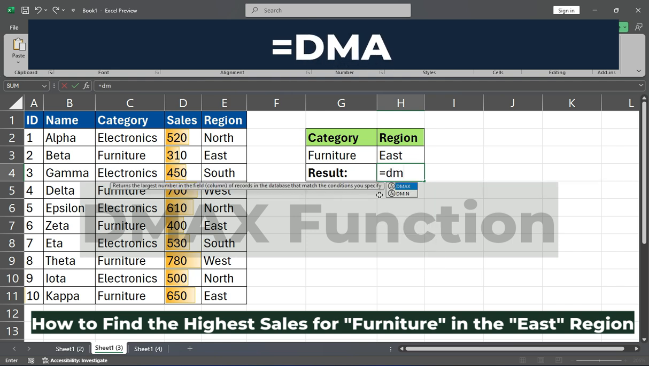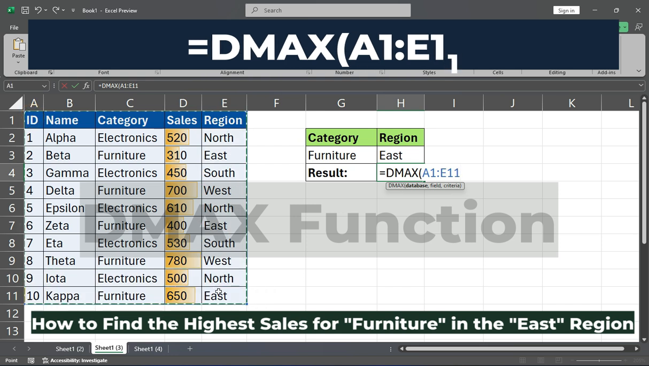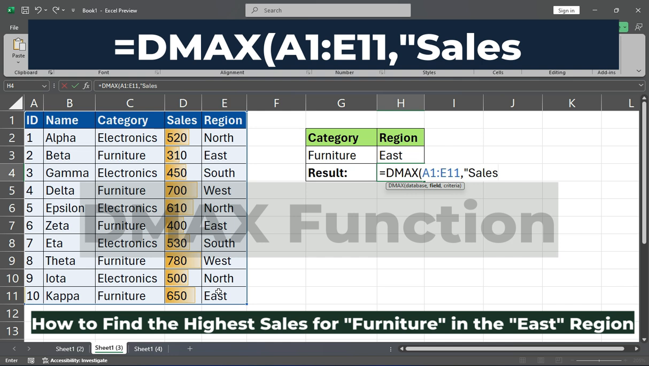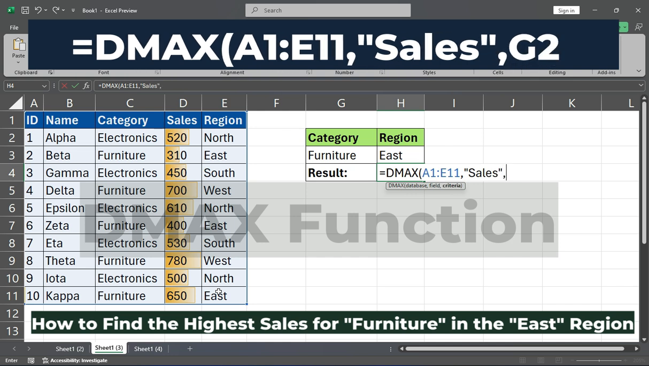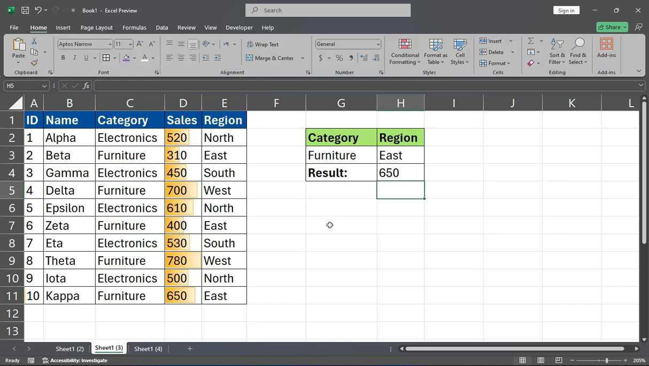Equals DMAX, open bracket, select data range, comma, quotation marks, sales, quotation marks, comma, select criteria range, close bracket. In this case, the function checks both the furniture category and the East region as specified in the criteria range G2:H3, and it finds the highest sales value that matches these conditions, which is 650.